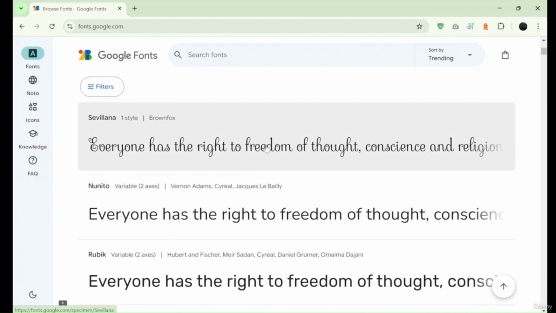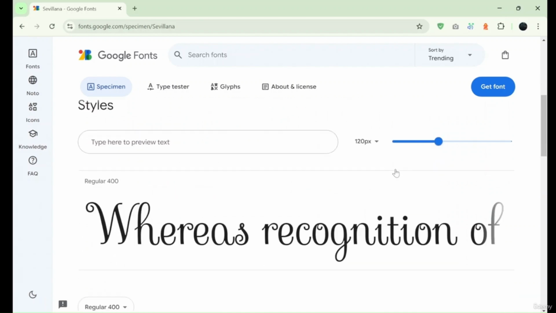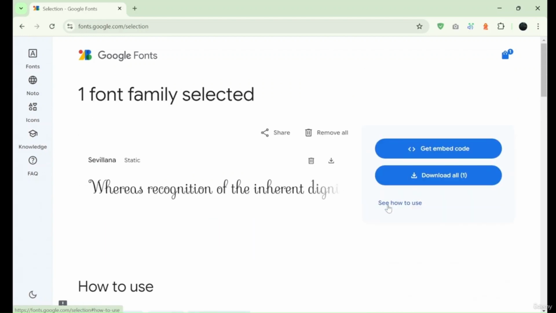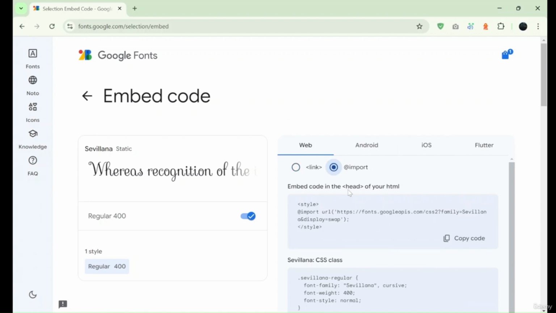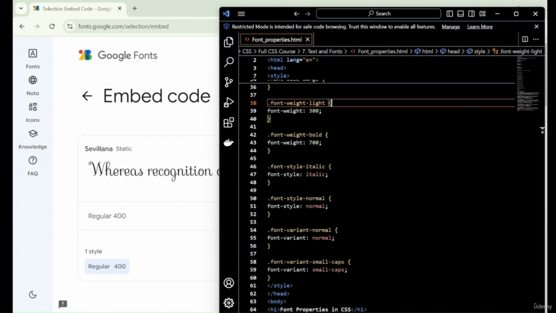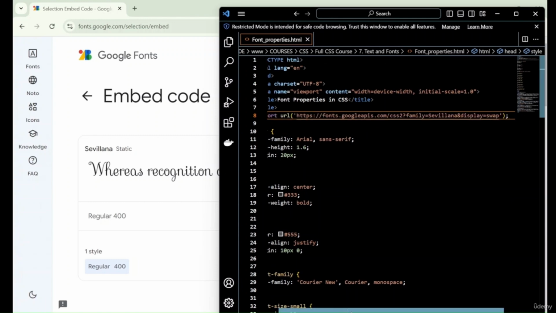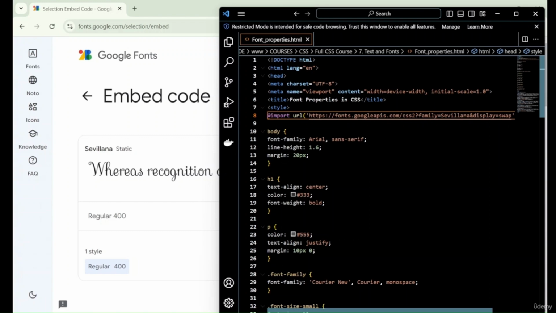So let's say that I want to add this one. I click on it. I go to Get Font. I click on Get Embed Code. So I click here on Import. That's the way I add it. And I copy this part inside the style. And then I add it on the top of my style tag. If you have an external sheet, you just add it the first thing before any CSS.